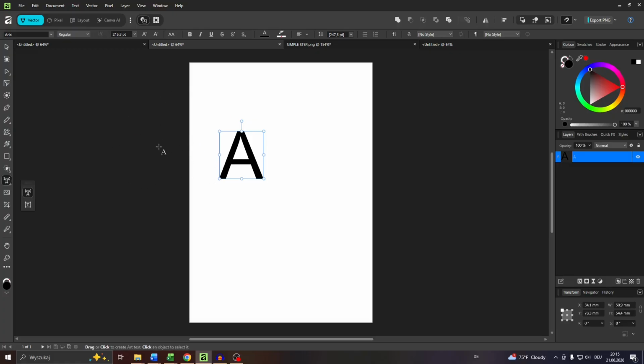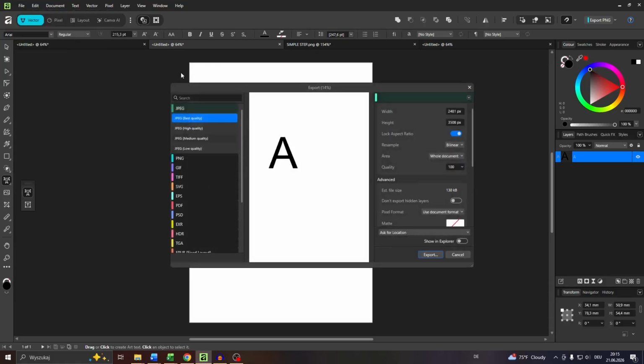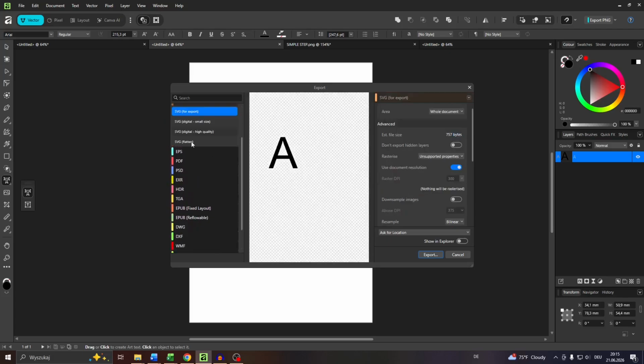Head over to your document or design on Affinity, click into File in the top left, and once you're done with editing, hover your mouse over Export, click into Export here, and then go through that list of supported file types. Scroll down if needed and look for SVG, this one here, and then you may narrow down your selection.